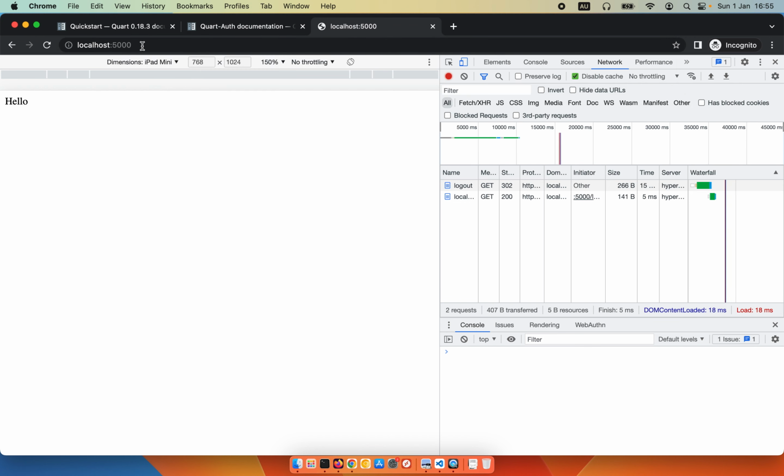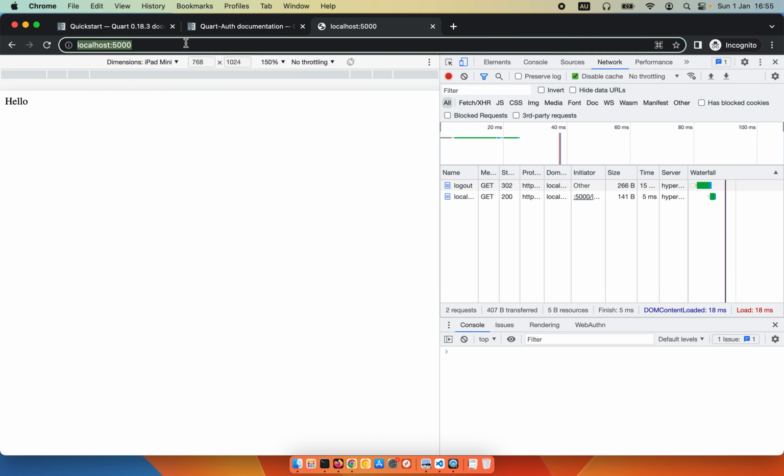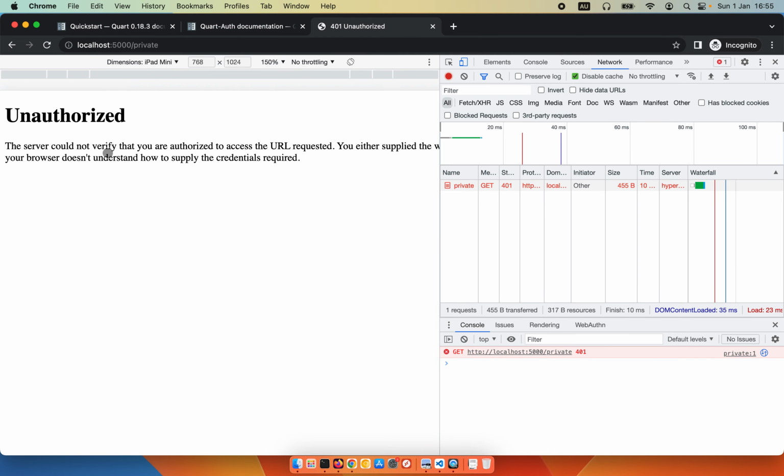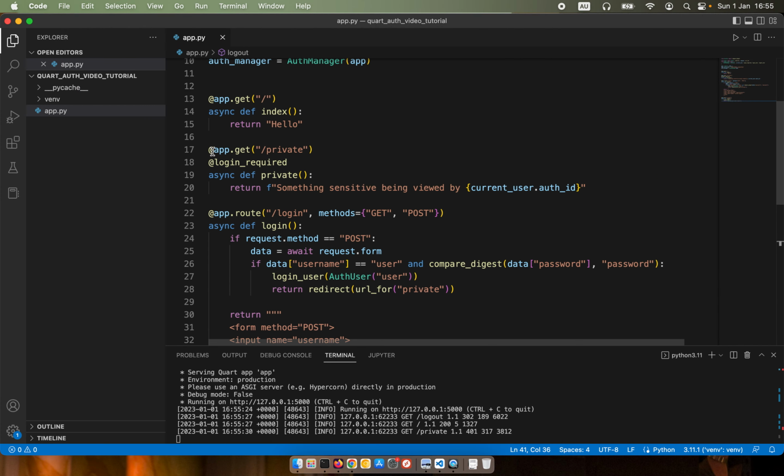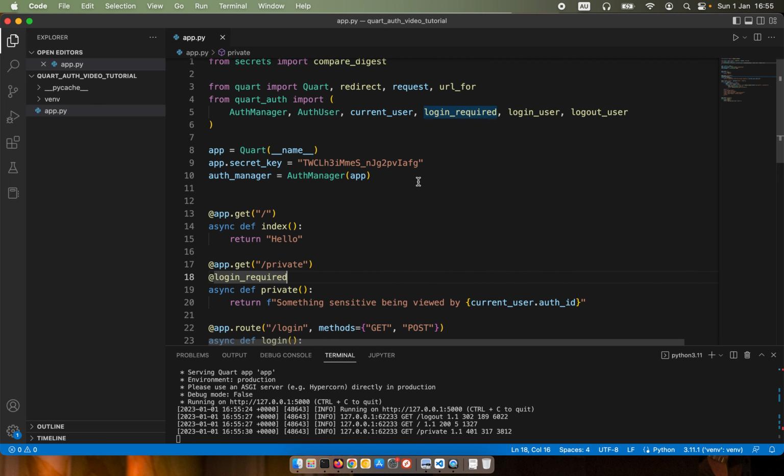So let's just check that works. Now if I go to logout, I get sent back to the index. If I look at private, I see it's unauthorized, so I've got to go and log in again. Excellent. So now with this basic setup, I can add as many paths as I want. I just use this login required decorator to make them sensitive. And again, in any route that is login required, I can identify what the actual user is using this auth ID. So that's the basics.